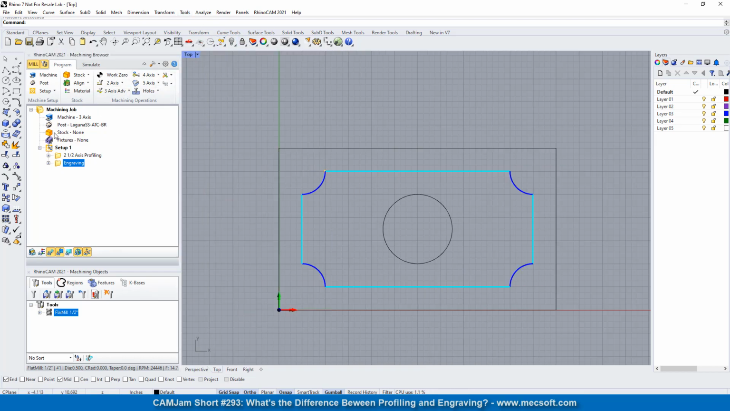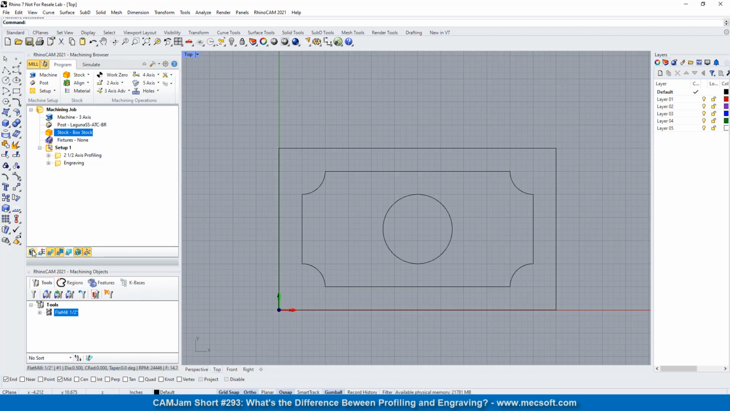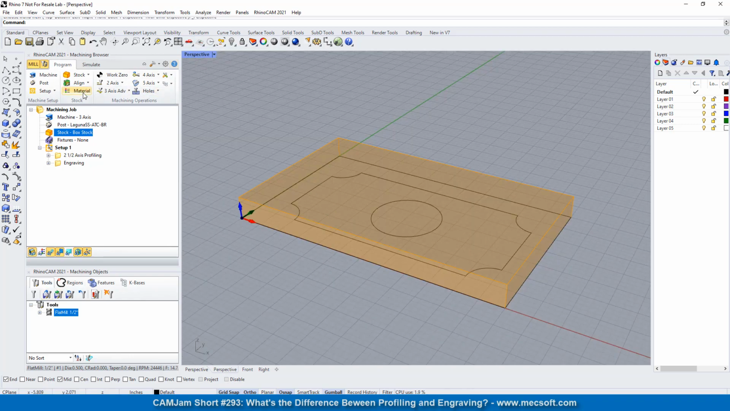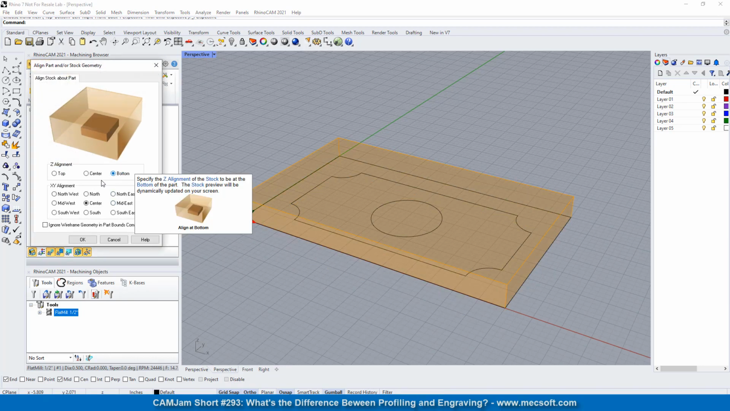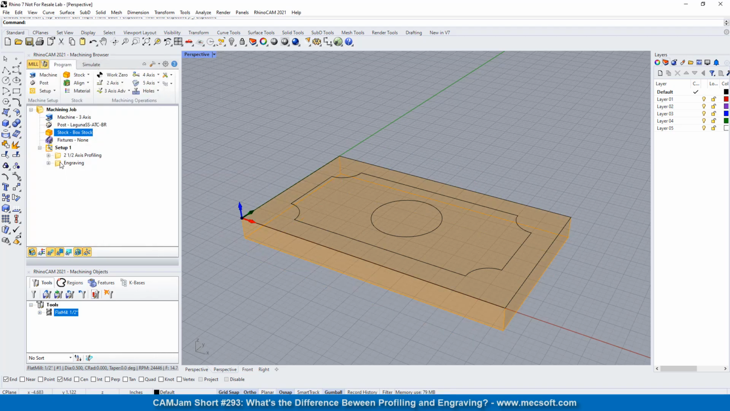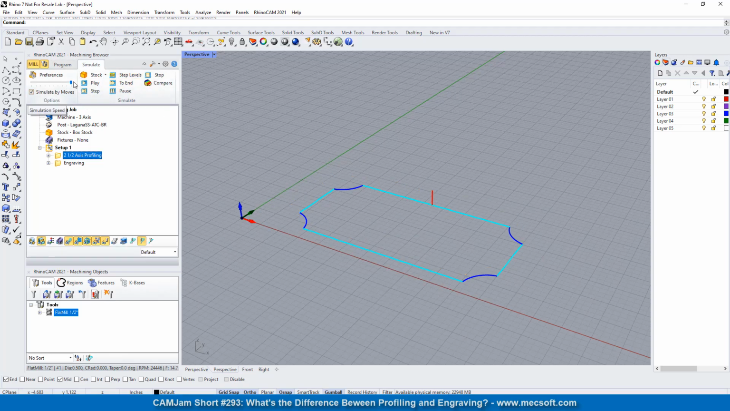So let's go ahead and create some stock. And we will do 1 inch deep. Okay. And let's turn the stock on. We'll go to an isometric view and we'll align the stock. We're going to align it to the top. Pick OK. So there's our curve. And let's go ahead and simulate this. Slow that down.